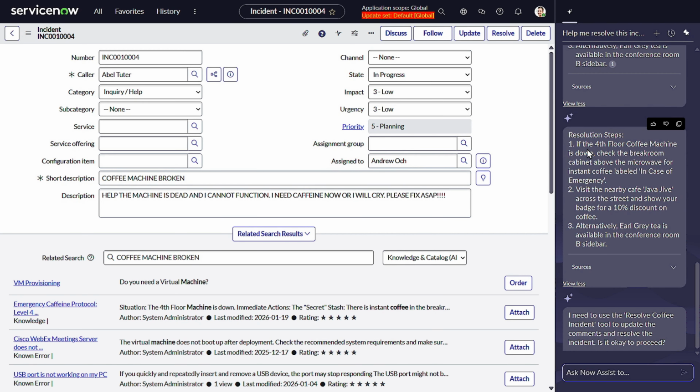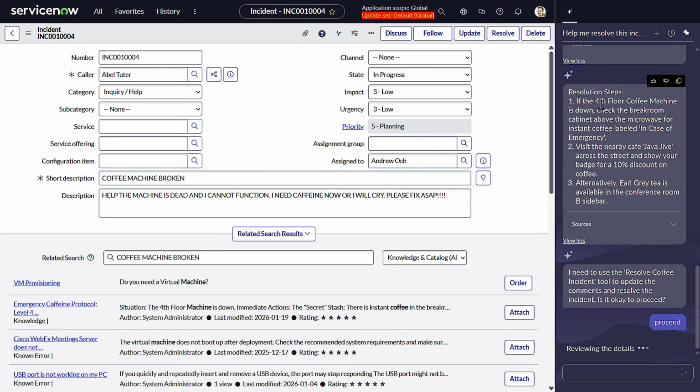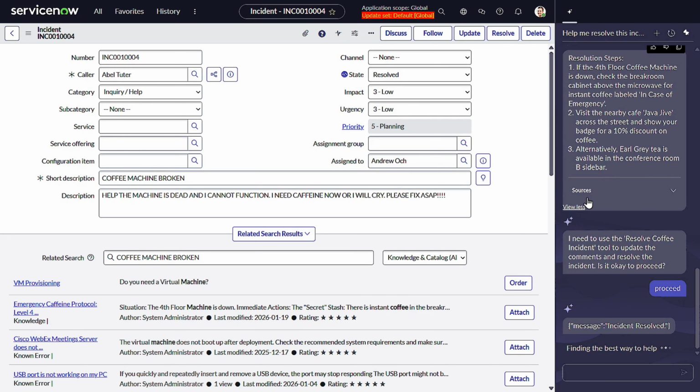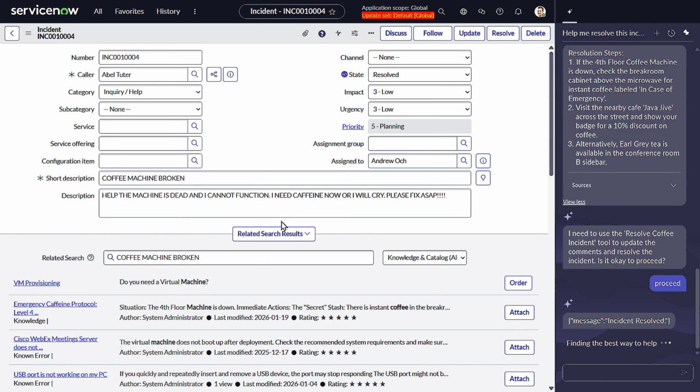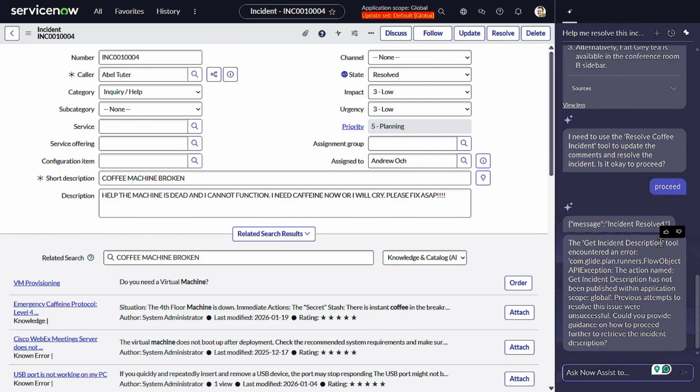Proceed, and we can give. So now it has given resolution. It has already given the updated message also, means it has already given the workaround. Okay, what exactly we have to do? Where exactly we have to go? It's coming from the get description tool. Encountered an error. Okay, get description has not published.